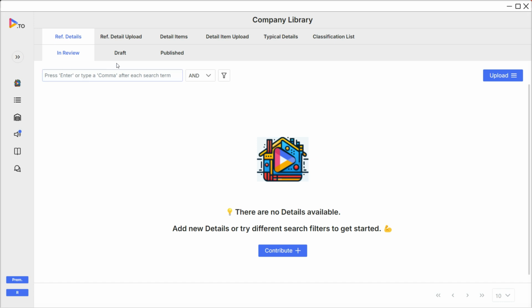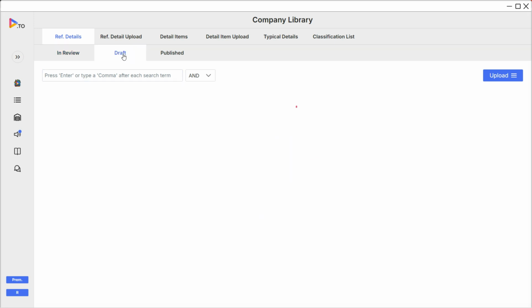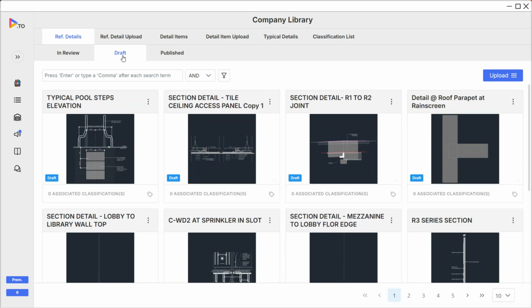The next tab is the Draft tab. This is where you can conduct final reviews before publishing details to the library. You'll be able to view and assign classifications, update project information as needed, and publish the details when they're ready and meet your team's requirements.